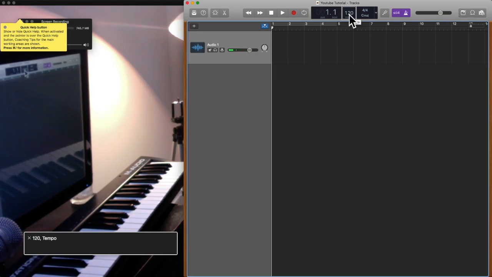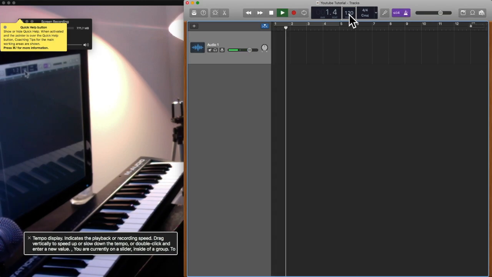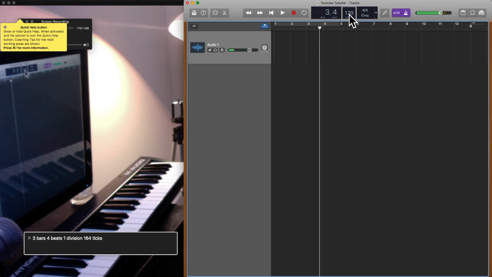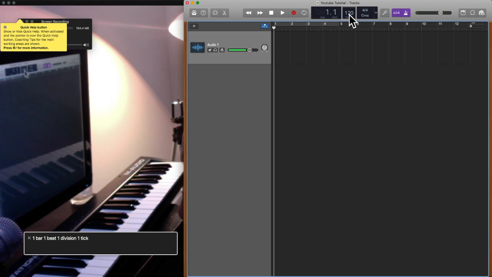120. Tempo display. Okay, this is what we need. This is the tempo. So to find out what your tempo sounds like, I'm going to go ahead and press the letter K on my keyboard to activate the metronome. It's not going to say anything, but then when you hit the spacebar to play, you'll hear it. So the first thing you would normally do in a project is set your metronome, but I'm not going to mess with that right now. I just wanted to show you that it was there.